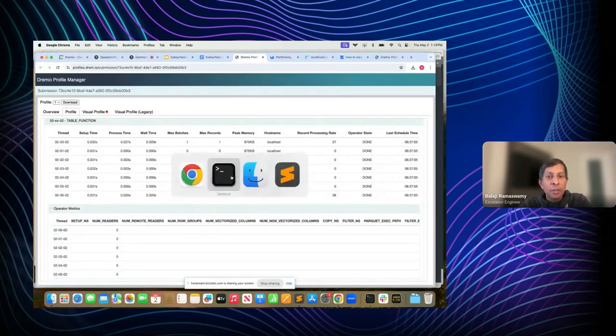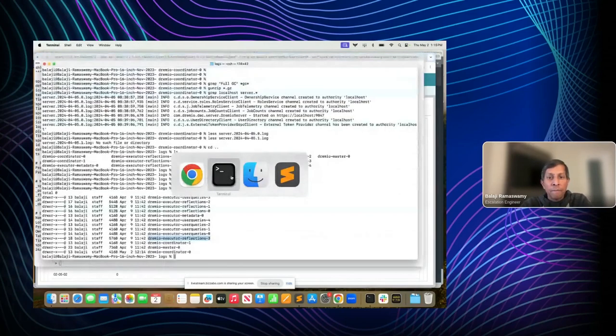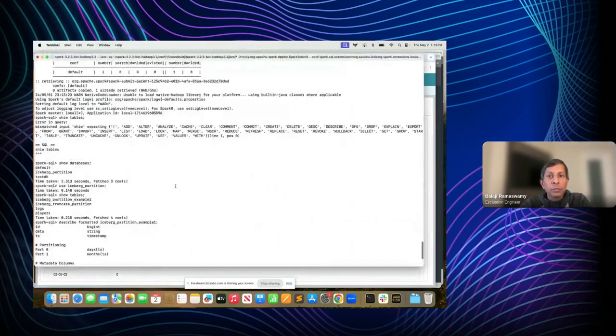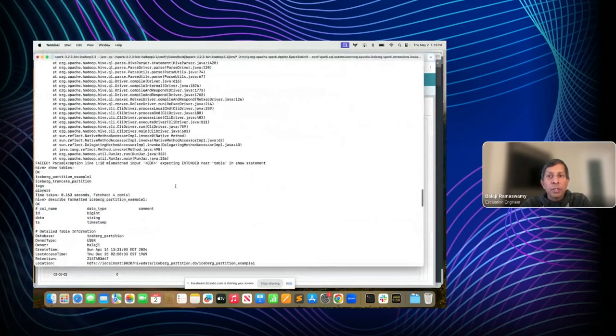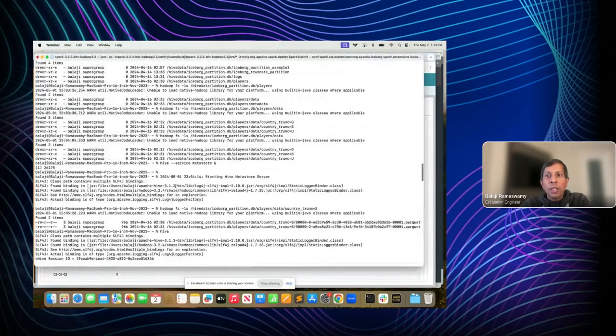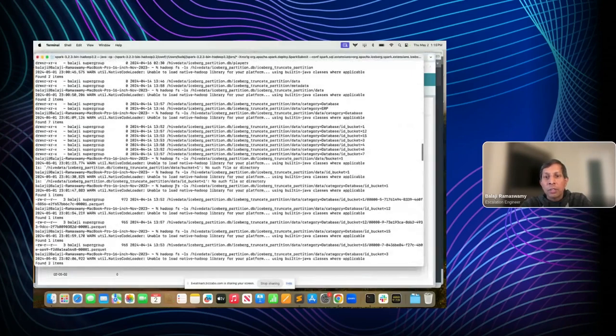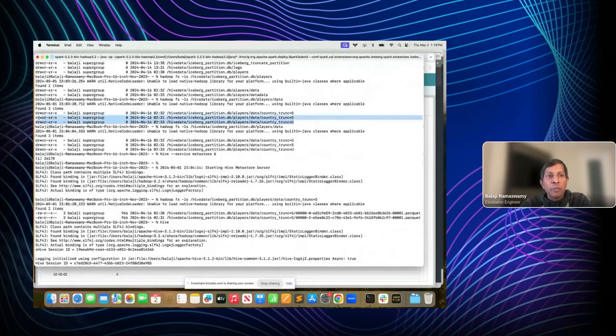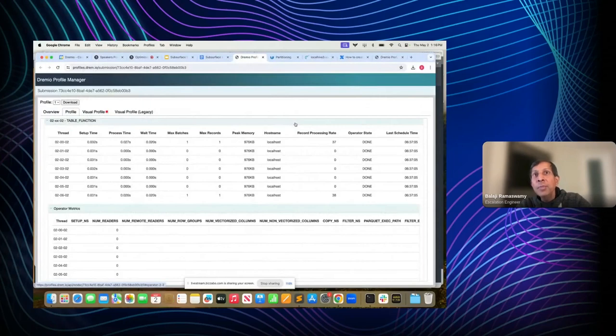Now, in the backend, if you go look, you would see that there is a partition for the 3, where is it? Yeah. So if you see here, there is a partition for the G for Germany, S for Sweden, U for USA. So Iceberg completely abstracts what we should partition on.